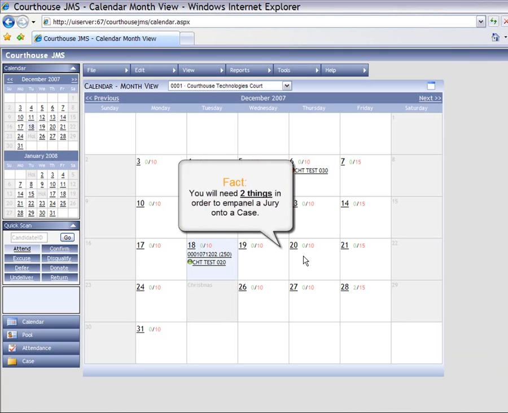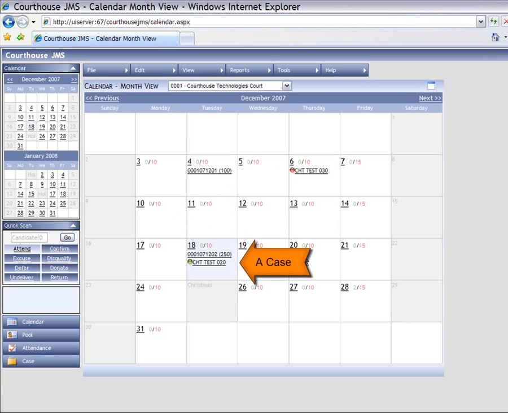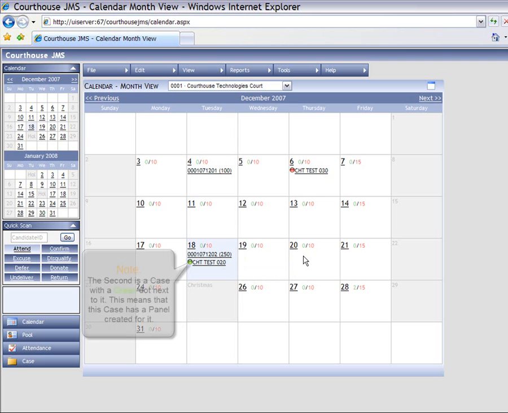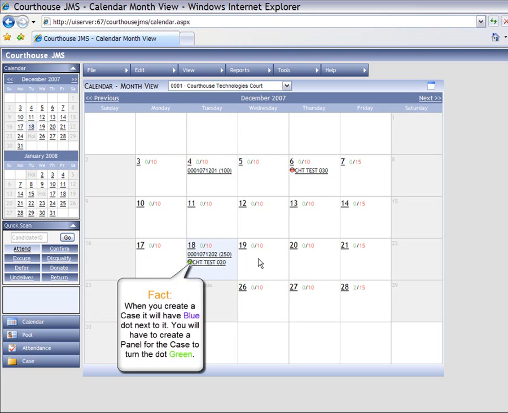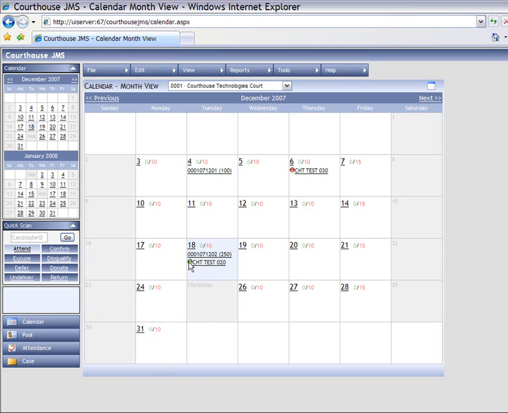Before you can empanel a jury to a case, you will need two things. The first thing is a case record created. The second is a panel created for that case. You will know if your case has a panel created for it if the dot next to the case name on the calendar screen is green. This is important because when you create a case in Courthouse JMS, the dot next to it is blue. If your case is blue, then you have to create a panel in order to move on.